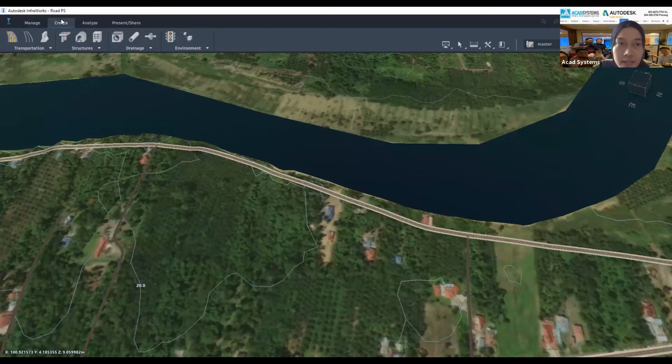Under Create, under Transportation, we have a few types of route that we can create. The first one is the component route, the second is the planning route, and the third one is barrier. The difference between the component route and the planning route: during the initial design of a route in InfraWorks, we will basically use the planning route.